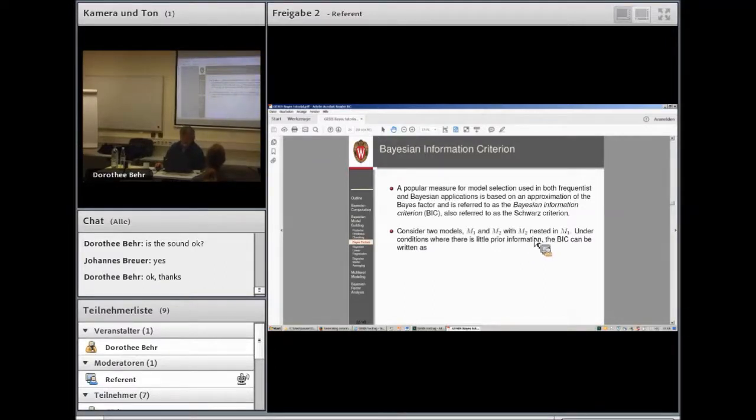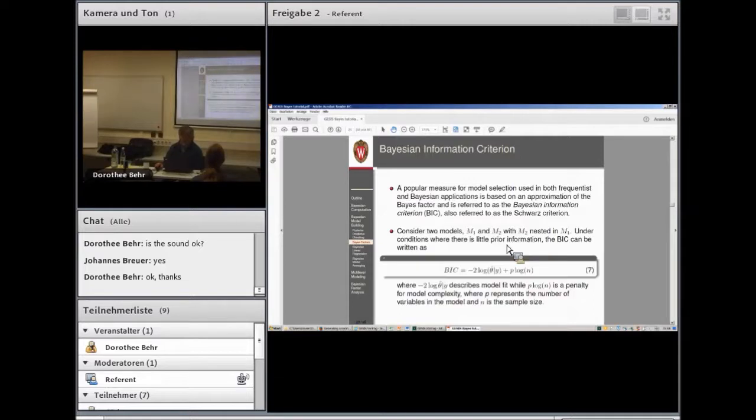So again, we can consider two models, M1 and M2, and let's just make it for simplicity now. M2 is nested in M1. And so this is the expression for the BIC. Now, what you need to read into this expression is simply that the BIC is another measure of fit and a measure of penalty. And these information criteria, such as the Bayesian information criteria or the Akaike information criteria, all of these have basically this expression in common across all of these criteria.